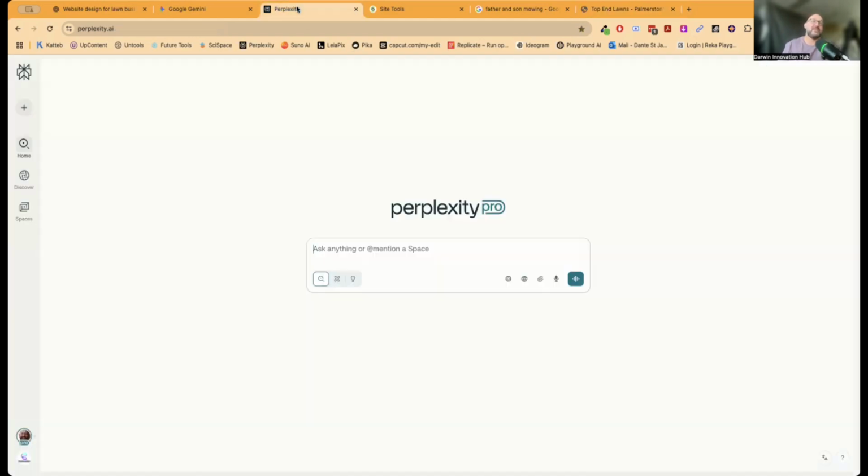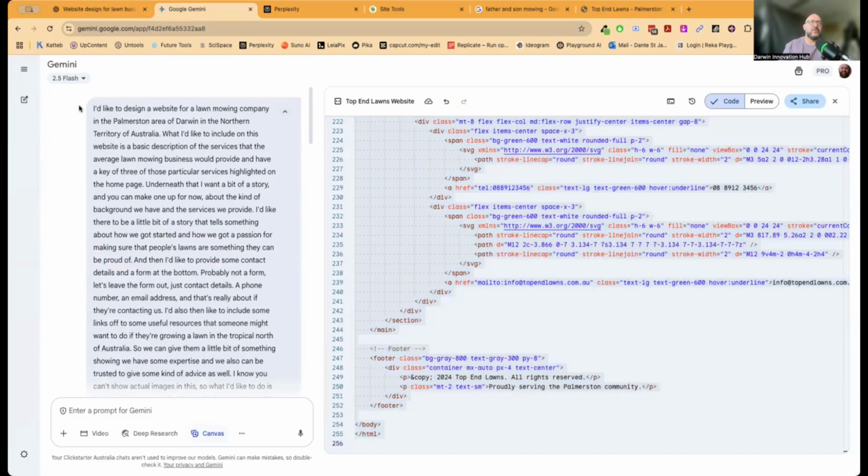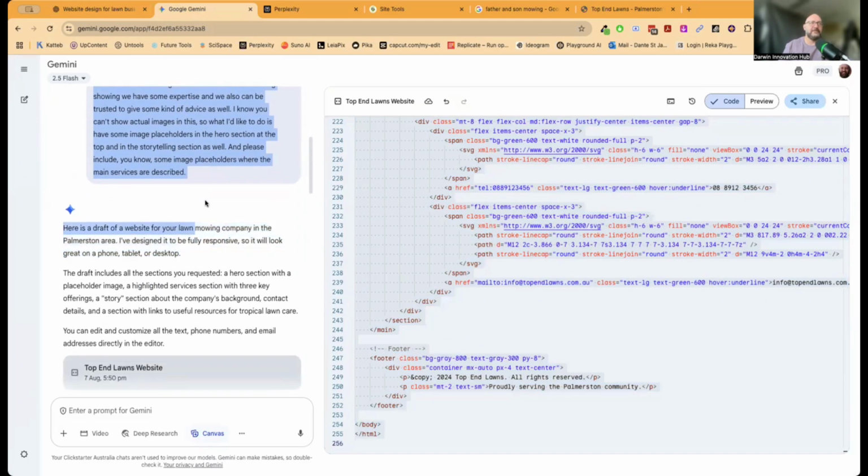Now I can do the same in another tool called Perplexity. Perplexity is one of my favorites. I really do like the Perplexity way of doing things. So I'm going to open up, get all that original stuff I got again. Now, mind you, we just used the free version of Gemini.